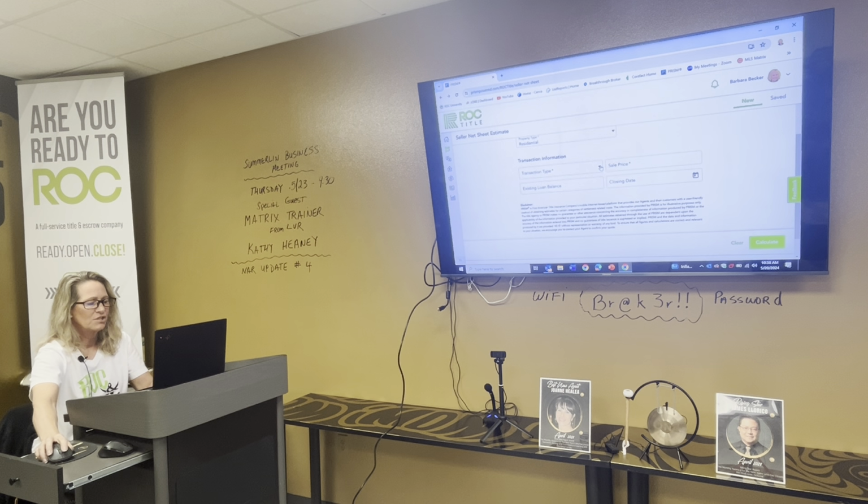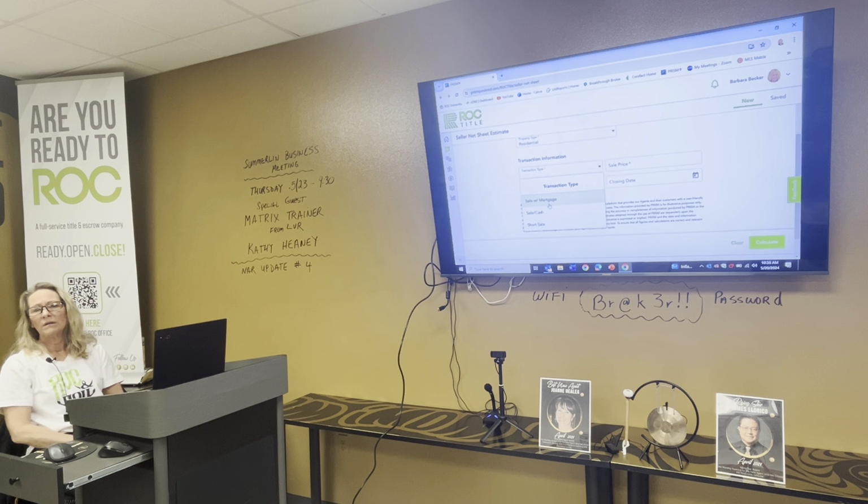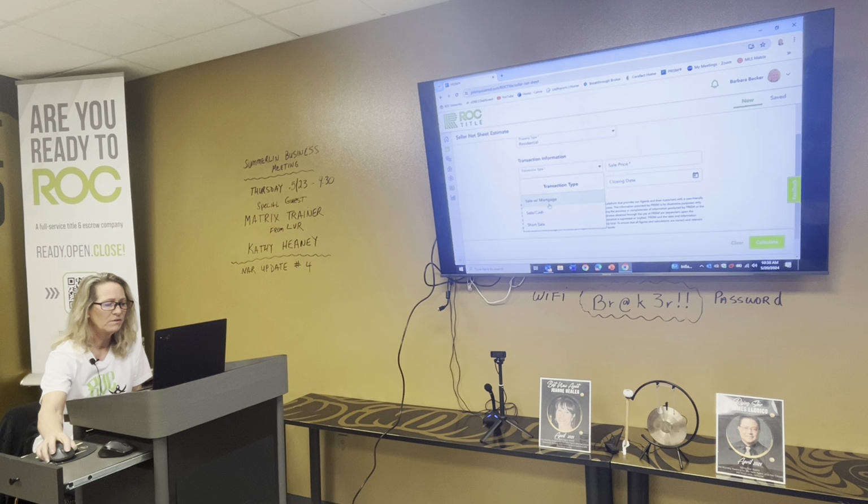What type of transaction is it? Well, right now we're at the listing, so we have no idea what kind of transaction it's going to be, but in most cases it's going to be sale with mortgage. Now, when you get the offers, you'll change that. It'll be cash if it's a cash offer or whatever. But right now, we're just going to go sale with mortgage because that's what most of them are.